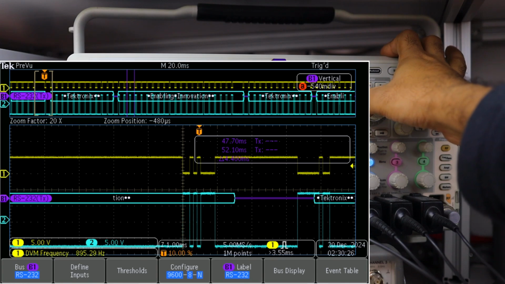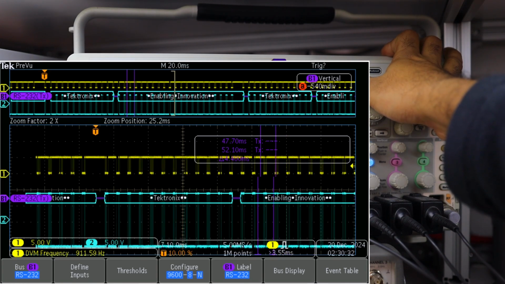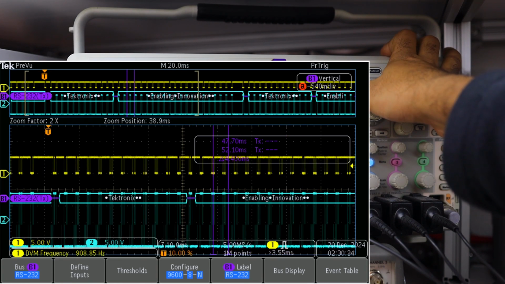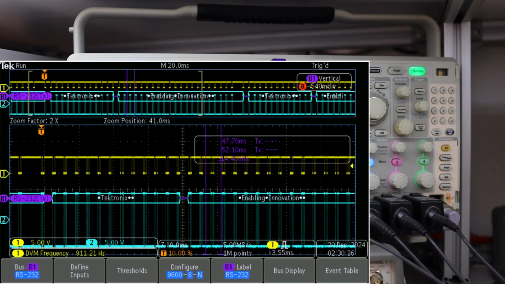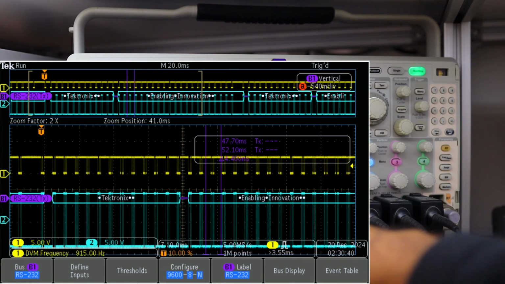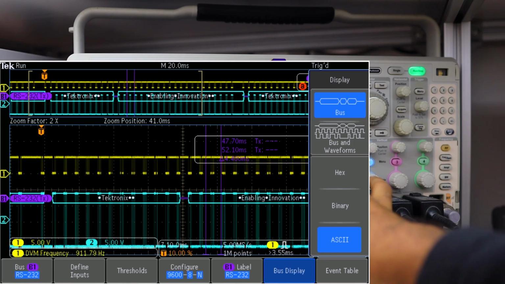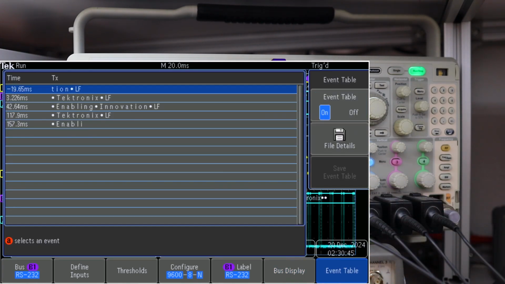Yeah, so this is how easy framing is. You see this framing is enabled, and you see the message on your screen. Tektronix is being displayed together. Tektronix enabling innovation. And if you go to the event table, you will see exactly the same thing. Tektronix line feed enabling innovation line feed, and there is no more data there, so nothing more is getting displayed. So as easy as that, and framing helps a lot.